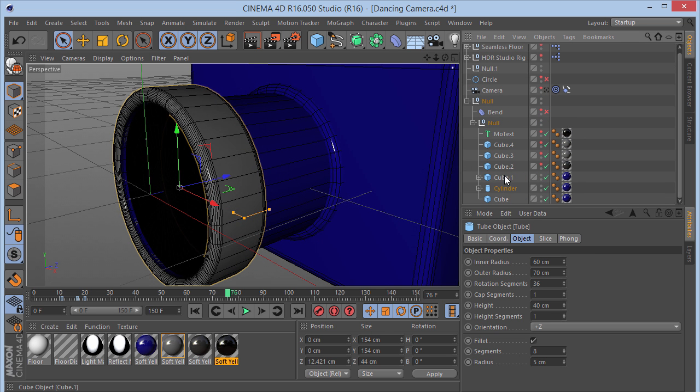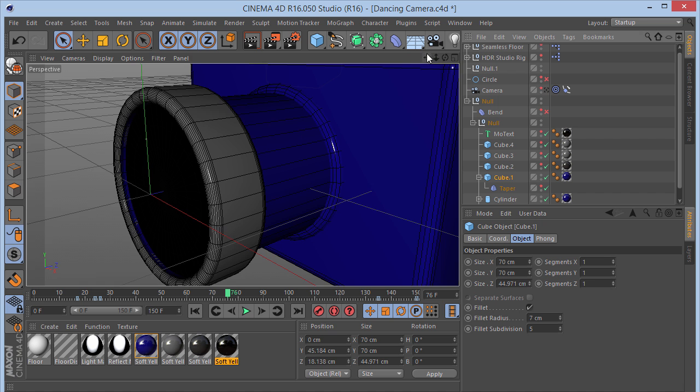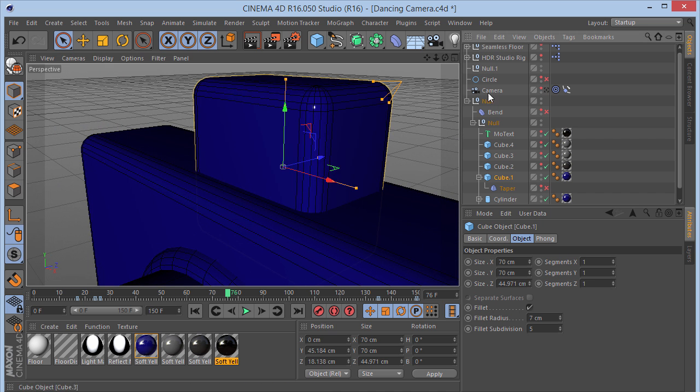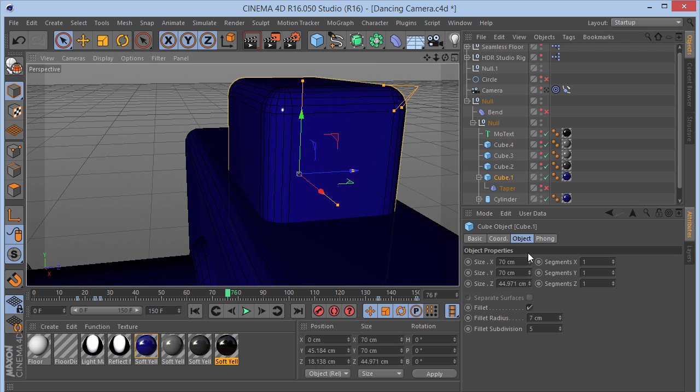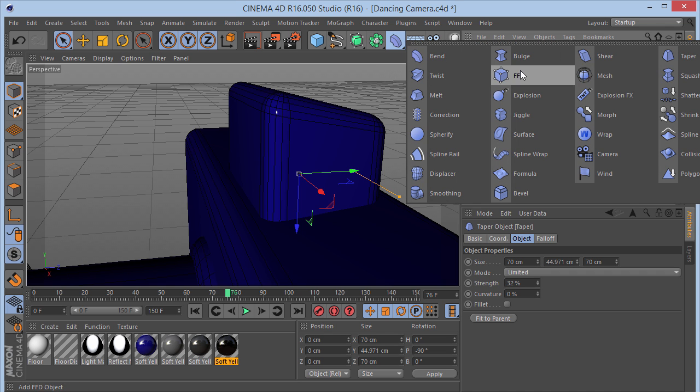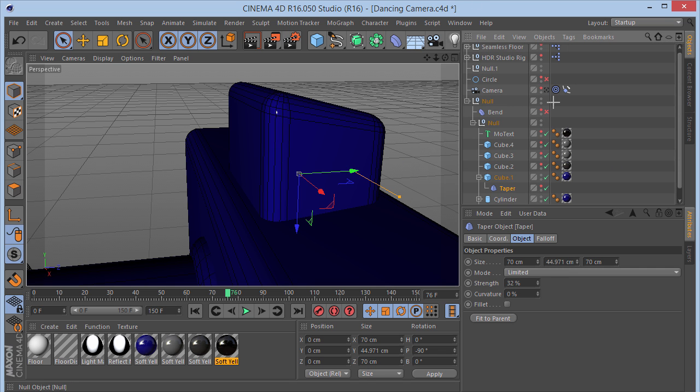Once we're done with that, we can open up this cube right over here, and this is the flash part. It's just a simple cube of 70 centimeters on the X and the Y and 45 on the Z, and you just want to place it up right over here. Then you want to add in a taper deformer. If you go here and choose a taper deformer, it's kind of getting cut, but it's okay. Let's unhide that, so it looks like that.